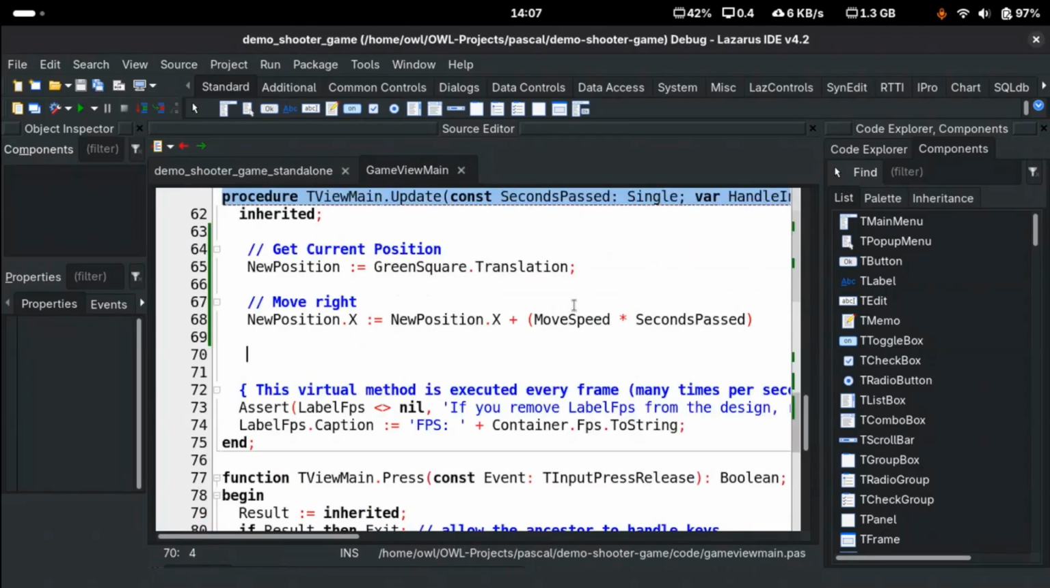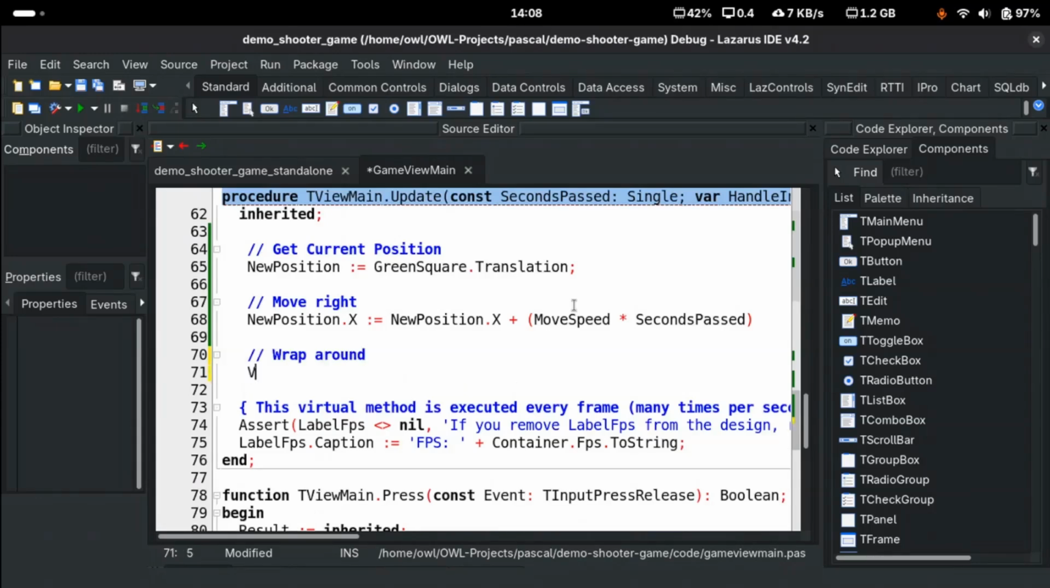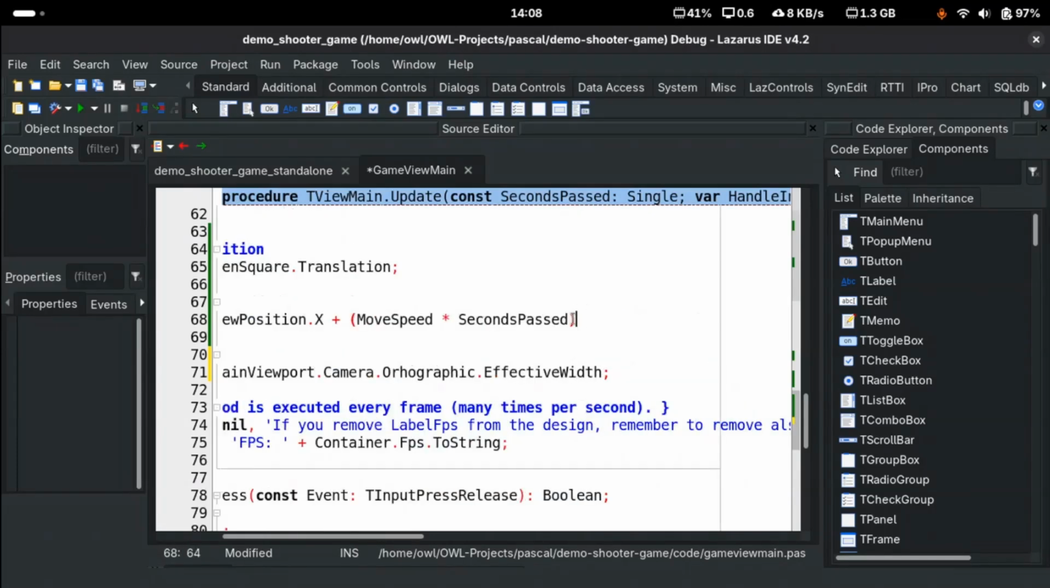All right, next, we want to make sure that we can still keep track of the cube as it keeps moving, because eventually it's going to get to the edge. What we want it to do is actually wrap around. We will add the code for that. So we want to first get the viewport width. We get that from MainViewport.Camera.Orthographic.EffectiveWidth. And here you also need to have a semicolon at the end of this.